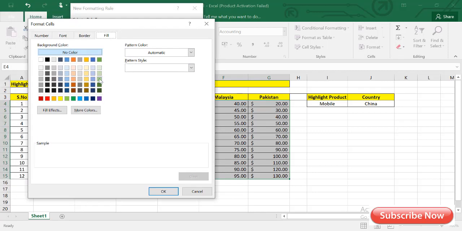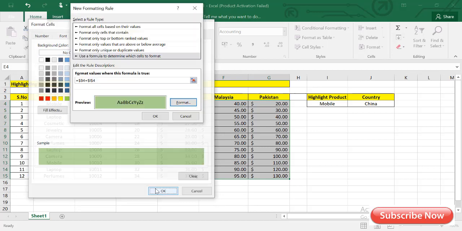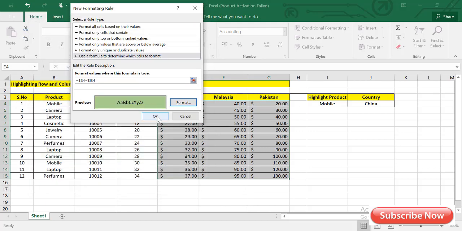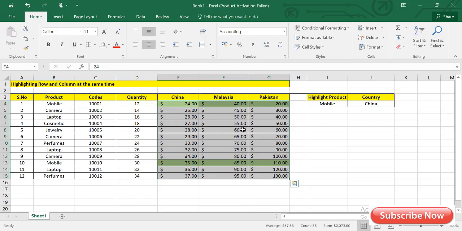So let's say we select this color. Okay, you can see the preview, and one more thing, you can also see the selected cell name over here, so you can correlate that you are doing it right. Okay, for the mobile options these have been selected. Now for the countries, the cells have already been selected.